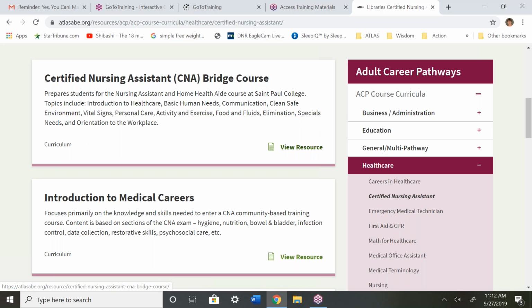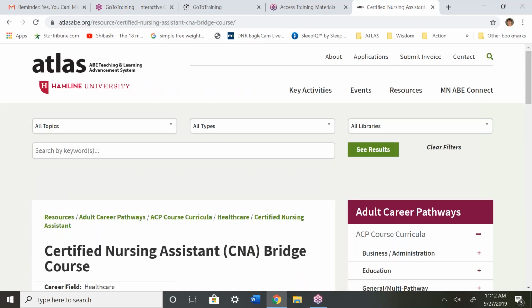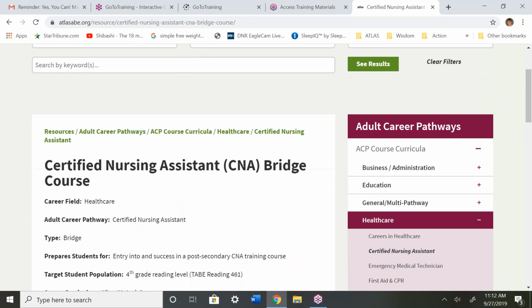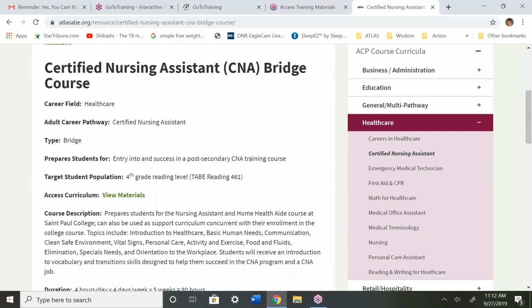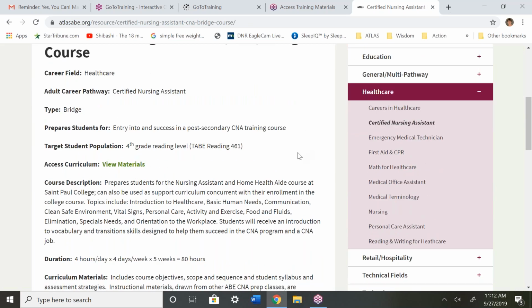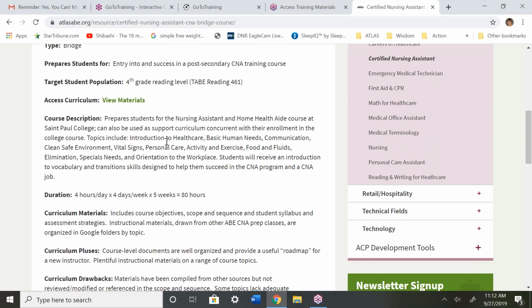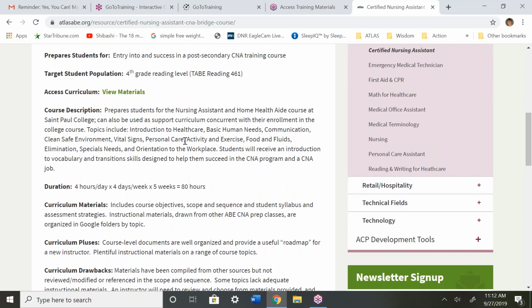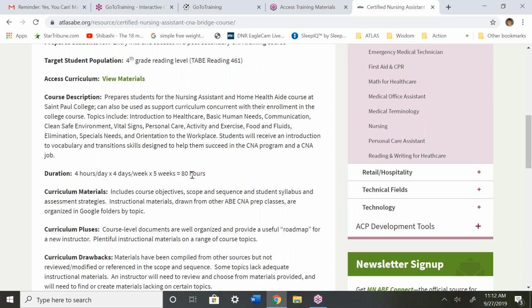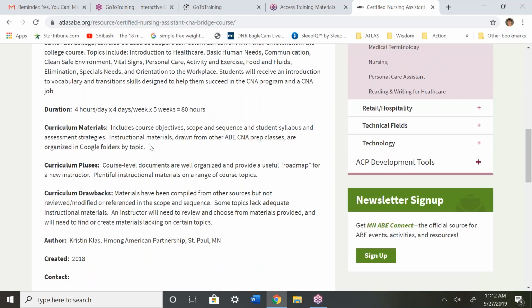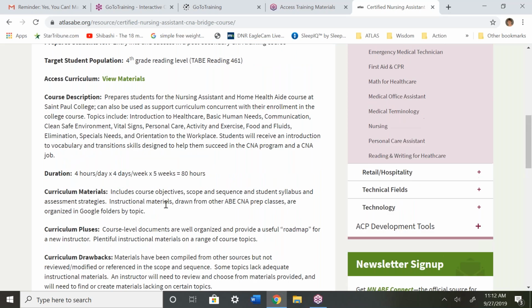And then with each of them, you can click on View Resource, and each curriculum has a one-page summary, and the format is exactly the same. So you can see who it's for, what level it is, a brief description of the course itself, number of instructional hours, and then what's included in the curriculum, and a bit of evaluation about the strengths and any drawbacks or weaknesses in the curriculum as it's posted.